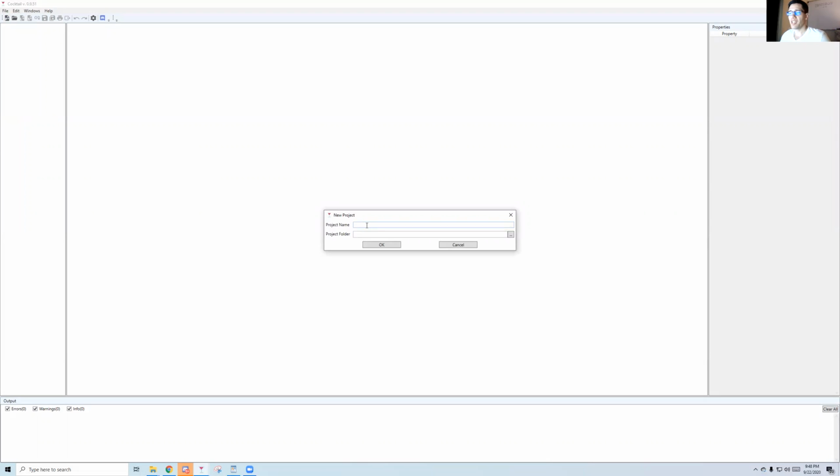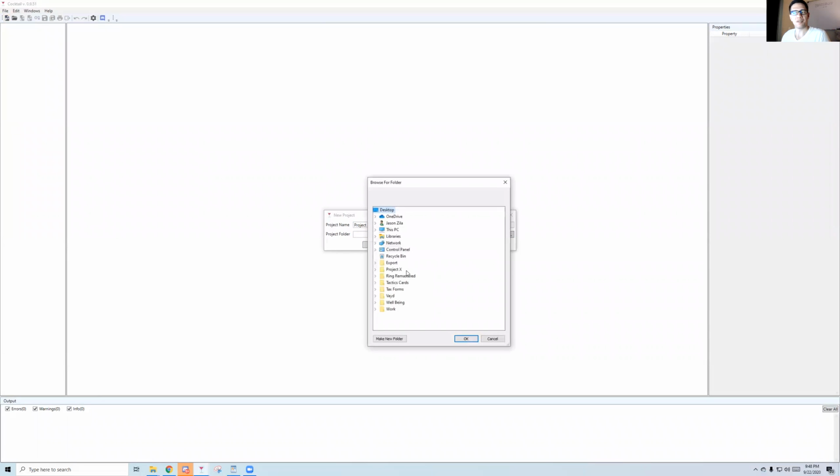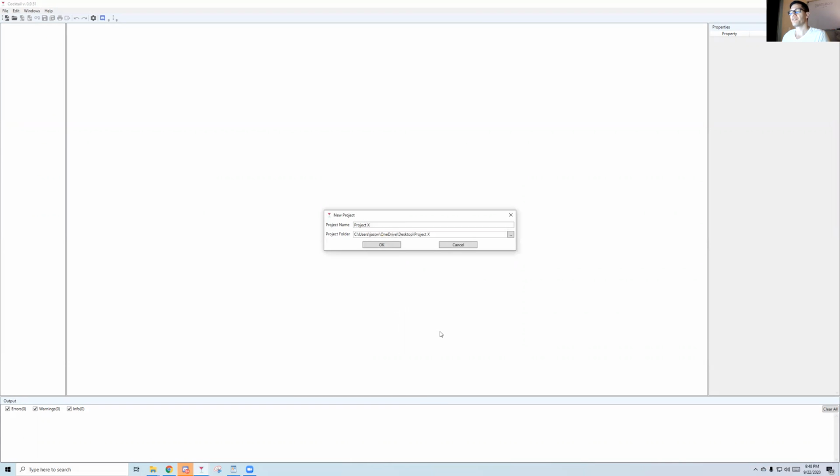It's asking for a project name. What do you think we should call it? Let's call it Project X, right? Makes sense. We need a project folder. I think I've already created this on my desktop. So on the desktop, we just have a blank folder, Project X. That's where this file will be saved. And that is that.